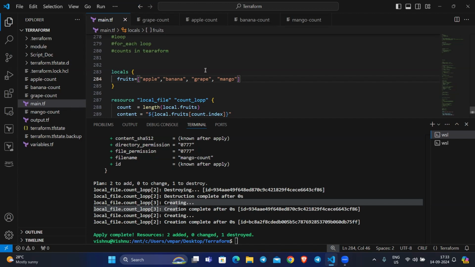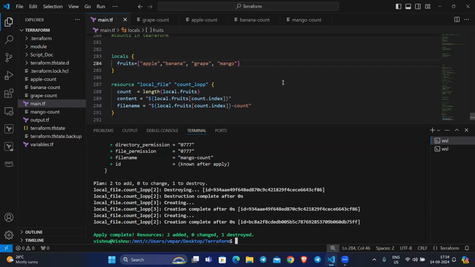To avoid that issue, Terraform introduced a new loop, that is for_each. So now let's discuss the for_each argument. for_each basically takes a set of strings or a map. This is a list of strings, but for_each takes a set of strings and a set of maps. Why a set? Because there the order does not matter, and if duplicates occur, they will be considered as a single one.